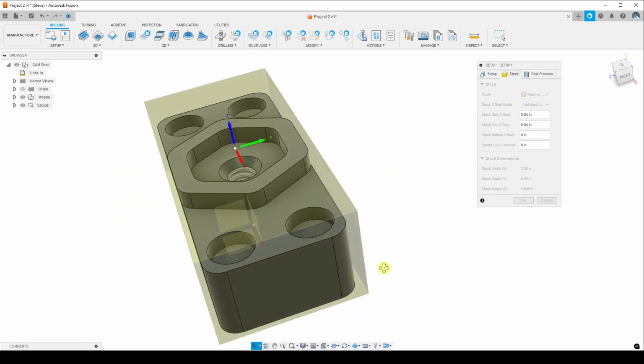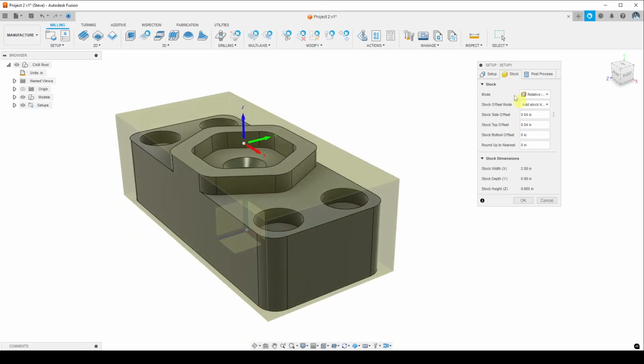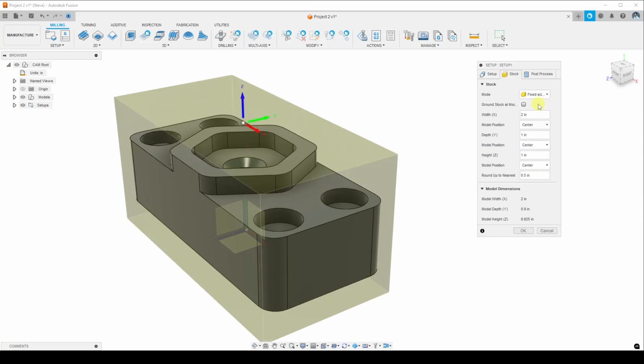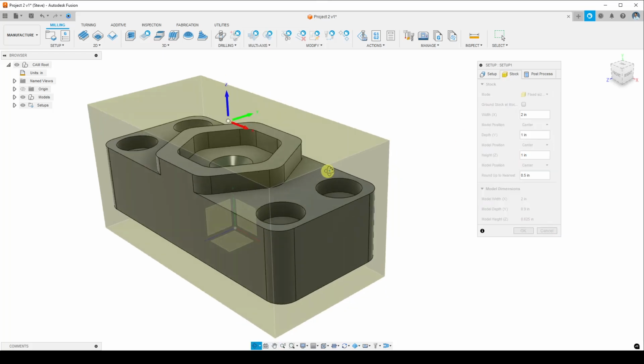Okay, for the stock mode, there are a lot of different things you could do. Right now it's on relative size box, so it's making a box of stock around this model that's relative to the size of the model. Depending on your situation, you might use a different one of these. We're going to use fixed size box because we're going to cut a piece of stock to a specific size, and then we're going to use that.